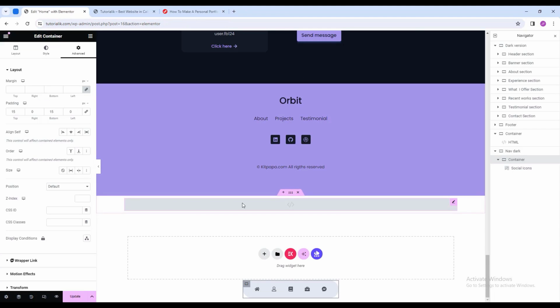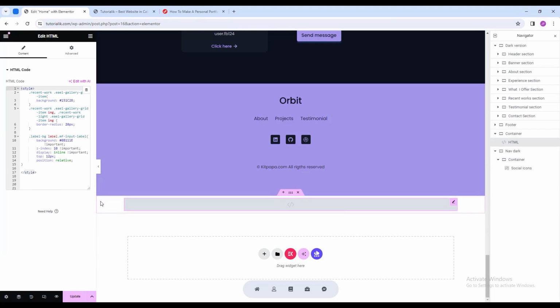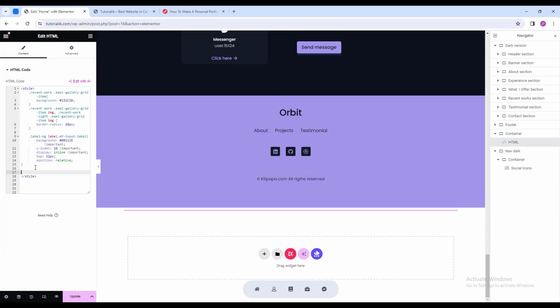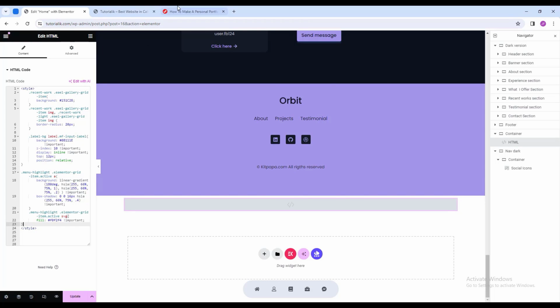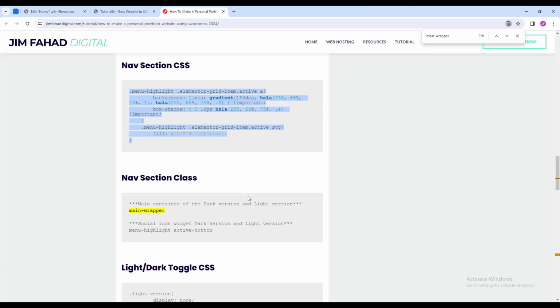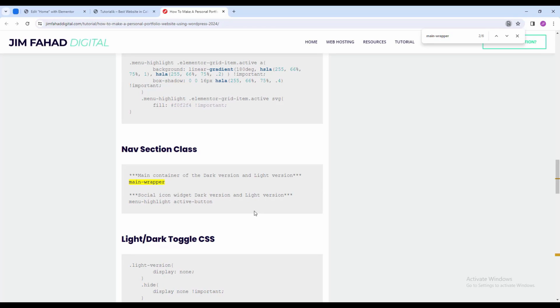And now let's go back to Elementor page builder. And inside our custom CSS, we will add this code inside the style tag. After that, we will go back to the site and scroll down a little bit here. To make that work, we need to add some classes on some elements.